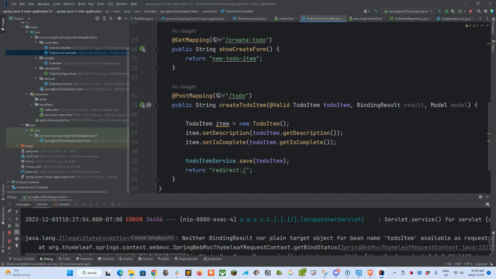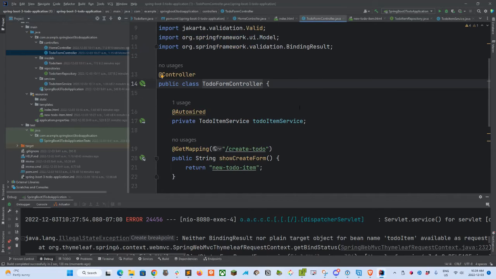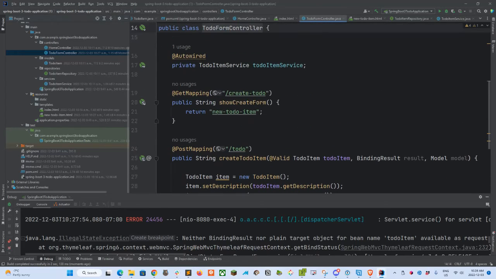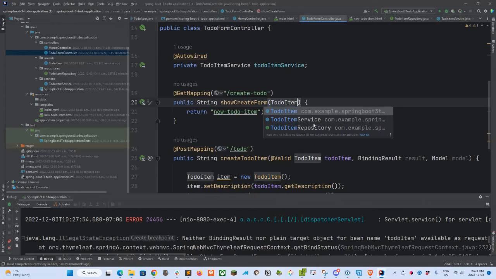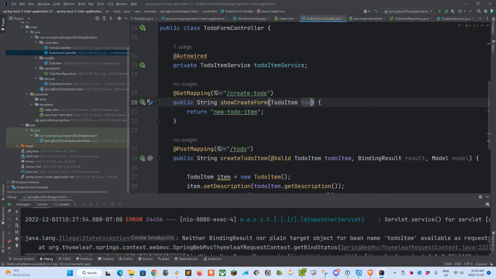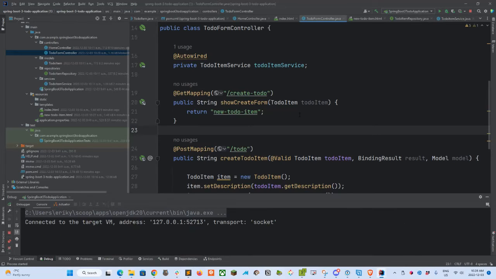Okay. So what we forgot, which is what I took out, is in our to-do form controller here, where we just were, in the show create form, we need to keep this to-do item as a part of it. Okay, let's restart this application.